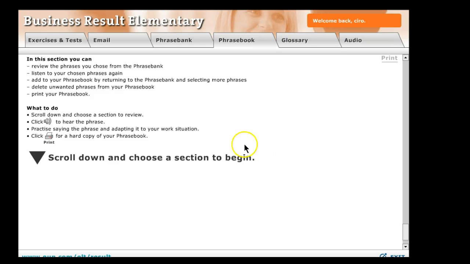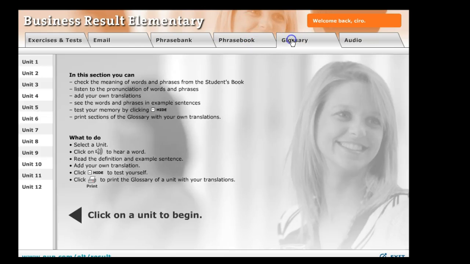Okay. Another thing you can do is to copy whatever you want from the phrase book. Then the glossary, as it says here, you will have to read here. The glossary, it tells you what you have to do here.